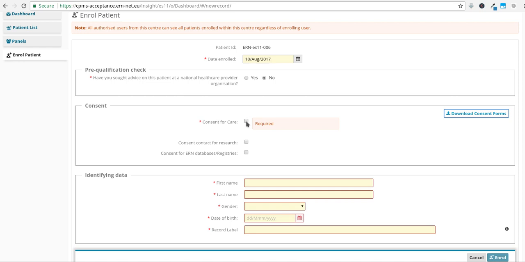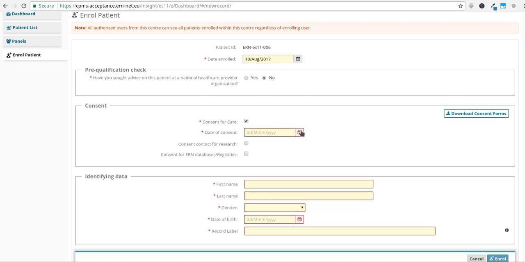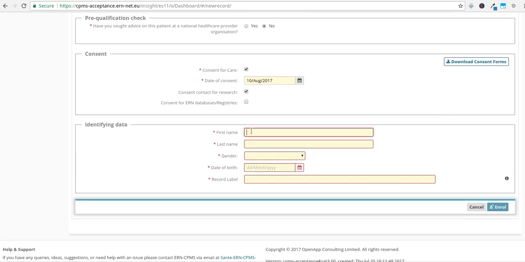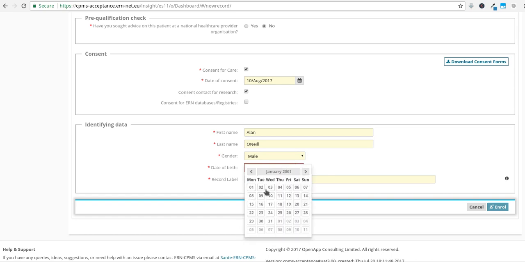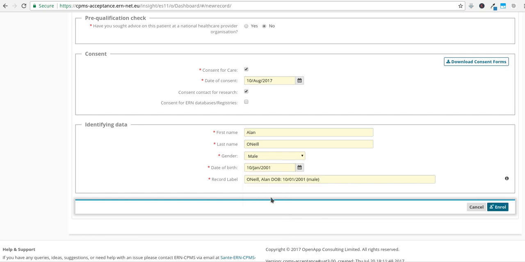So let's select consent for care. We'll select today's date, and our patient here has given consent for research. Identifying data must be entered. So let's enter Alan for the first name, O'Neill for the second name. He will be male, and we'll enter in the date of birth. Let's give him a date of birth of 2001, January the 10th.